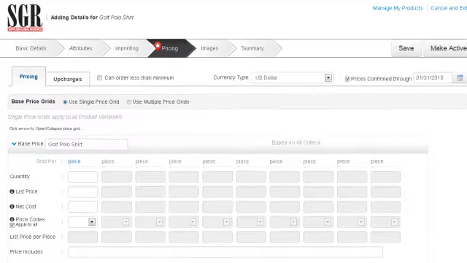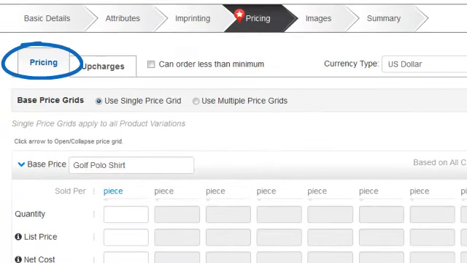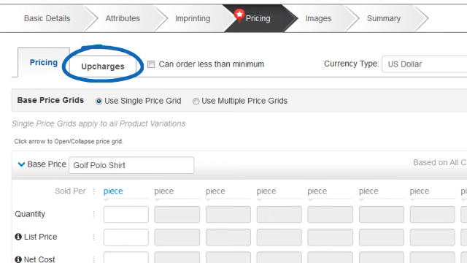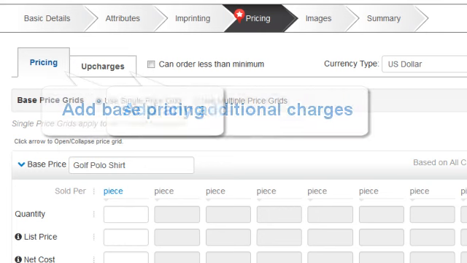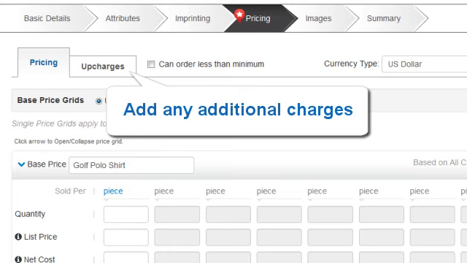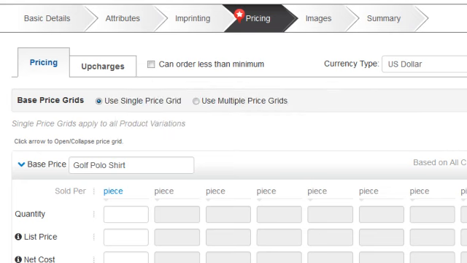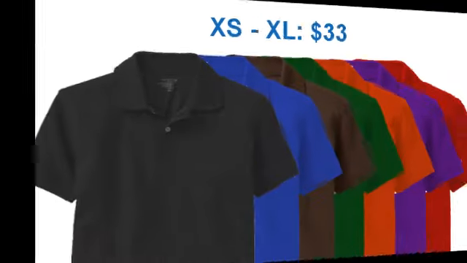In the pricing section, there are two tabs, Pricing and Upcharges. We can use the pricing tab to add the base pricing for our golf shirt and the Upcharges tab to indicate any additional charges for the product options, such as colors, materials, imprinting, etc. The pricing for this product is based off of color and size.